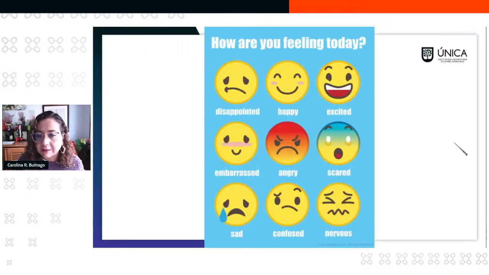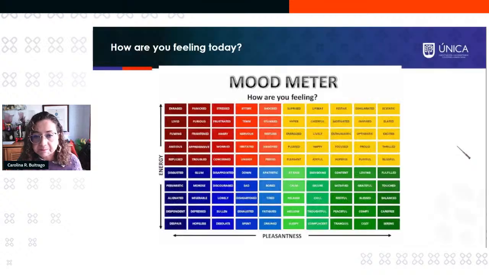For example, here, now, choose one. How are you feeling today? Right? Disappointed, happy, excited, embarrassed, angry, scared, sad, confused, nervous? How are you feeling today? Right? And if you want to take it even further, here is a mood meter with 100 words for emotions.